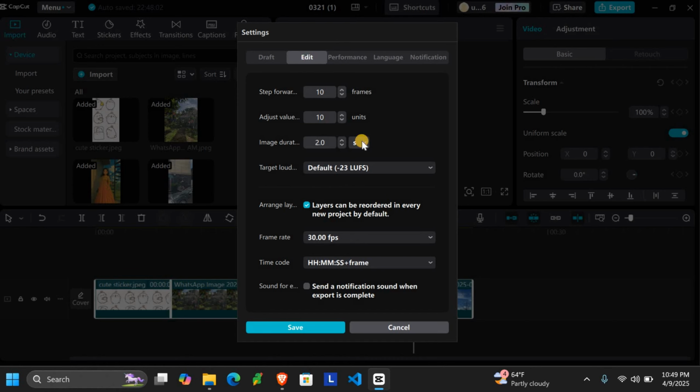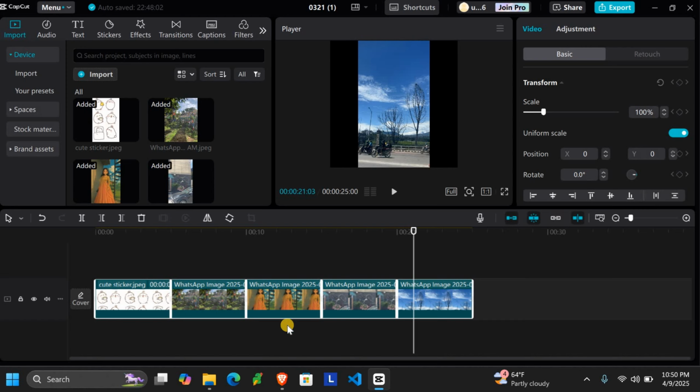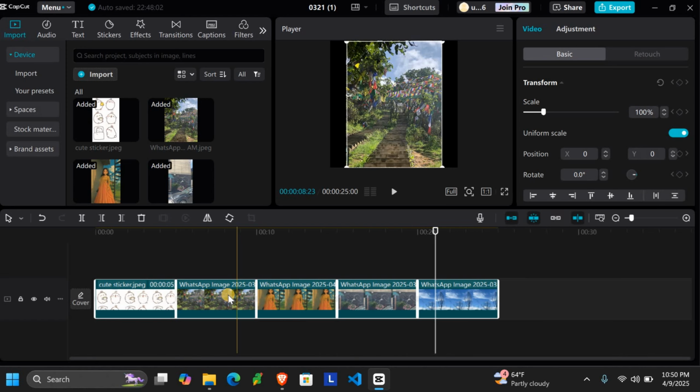Also, we have another option right here like frames. Click on frames. Now our frame rate is 30, so let's keep here 15. Once you have kept it, click on save. Now each of the images will take half second.